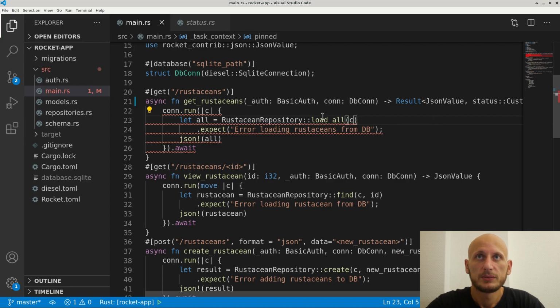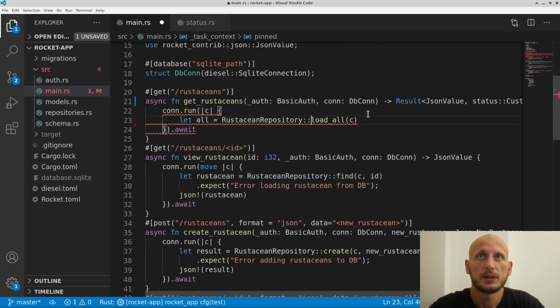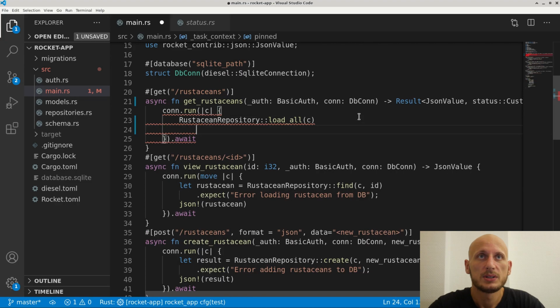So this load_all function call will already return a result, which means we do not need anything from the below. Let's also remove this all variable. And after the load_all run, we need to map it. In case of a successful result, we're gonna just transform our Rustaceans, which is gonna be the returned value from load_all, to JSON and pass it down as a response, like we already did so far.